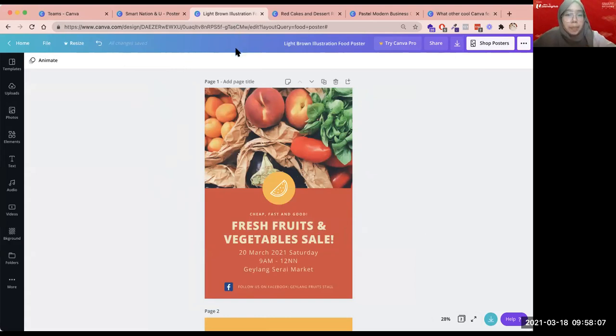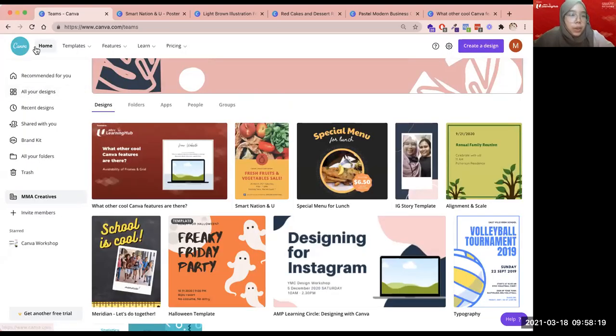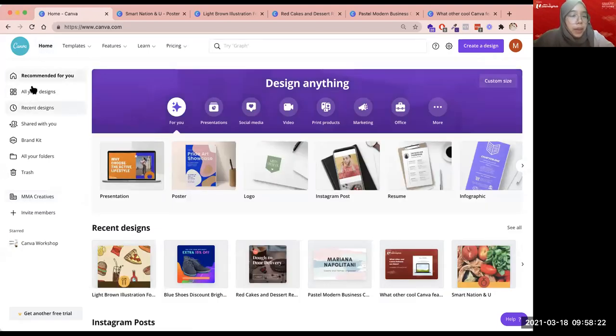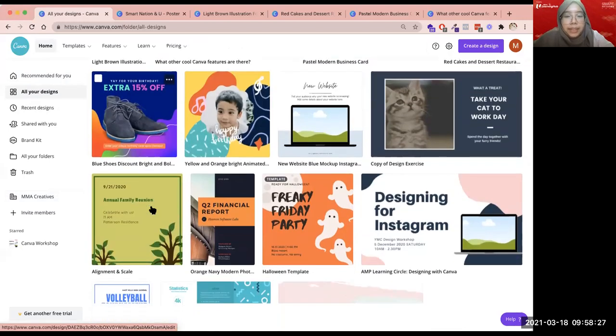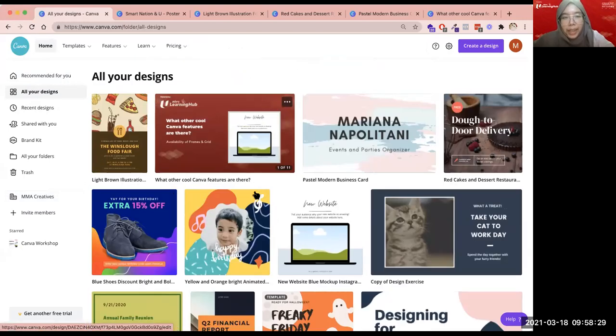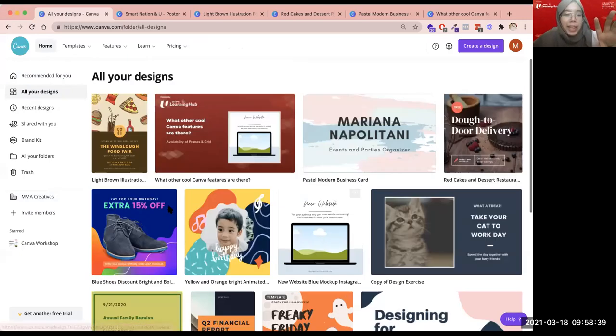So after it auto saves, if you want to get back to it later and still edit it later, what you can do is go back to your Canva home. You can click on All your designs and the designs that you have just done will be here. Take it that All your designs is your working files. So when you open these, you can still edit them later.